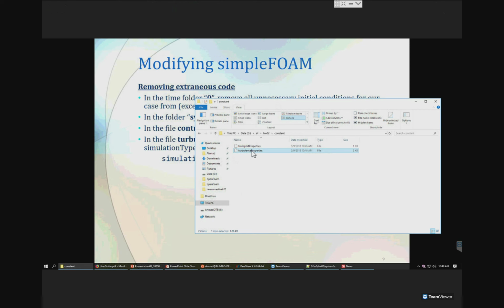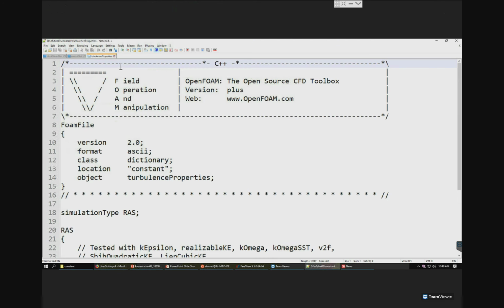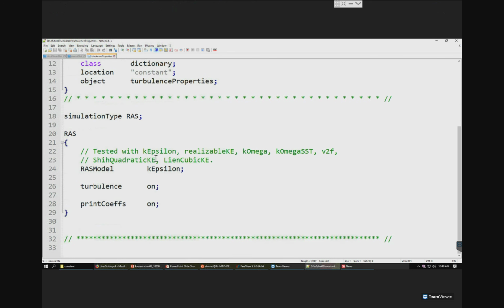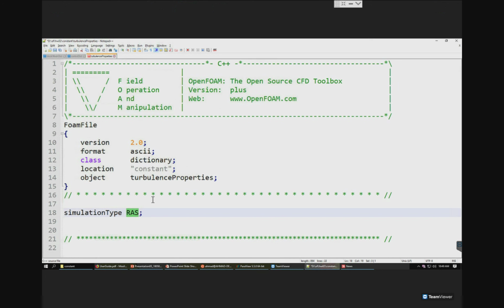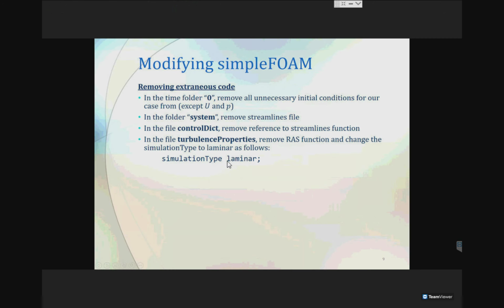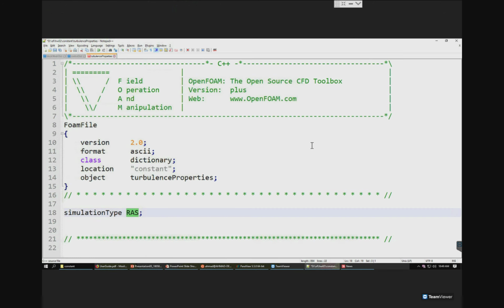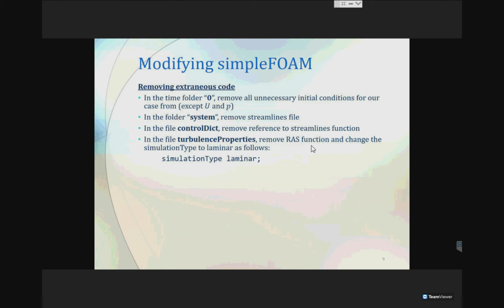But we do not delete this turbulence properties file. We just change it. We modify it. Okay. You can see this RAS function. We can just remove it. And in its place, what do we copy? Just look from the presentation. We copy simulation type laminar. We write simulation type laminar. Okay. And save. Now going back to the presentation.